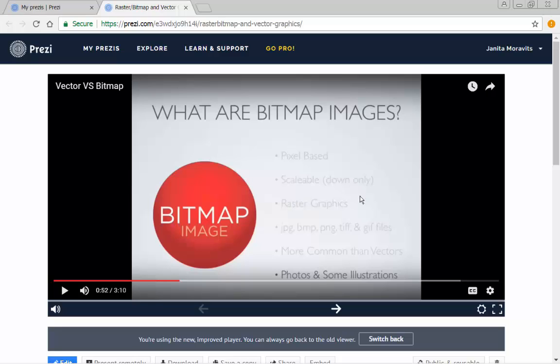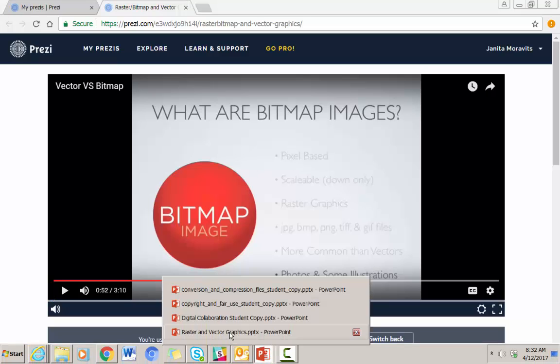All right, let's see. Again, they can also be called raster graphics. These are the common types of files, and they are definitely the more common of the two. They're more common than vectors, and you'll see them in photographs and sometimes in illustrations. Let's take a look for just a second.